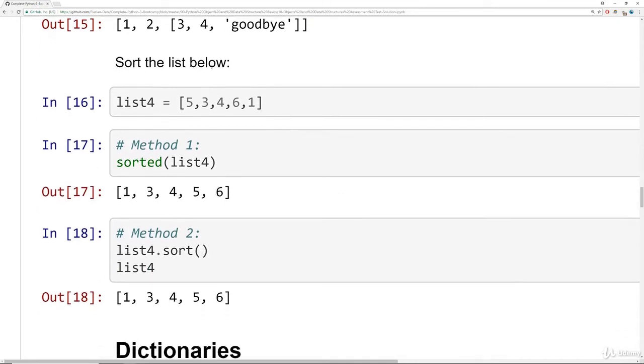After that, we wanted you to sort the list below. So there's different methods you could have done. One method that we showed you was this dot sort method, and then you just call the list again. But there's also a built-in function that I want to just introduce to you now, which is called sorted, and that allows you to pass in the list, and this one actually returns the list itself.